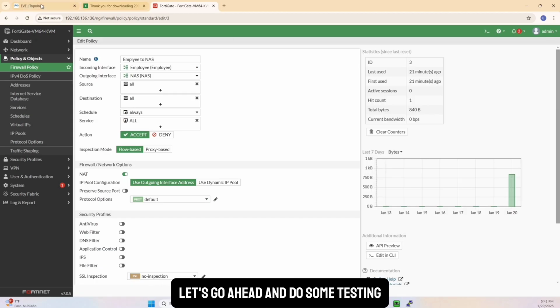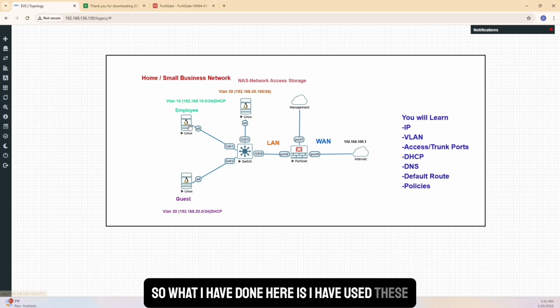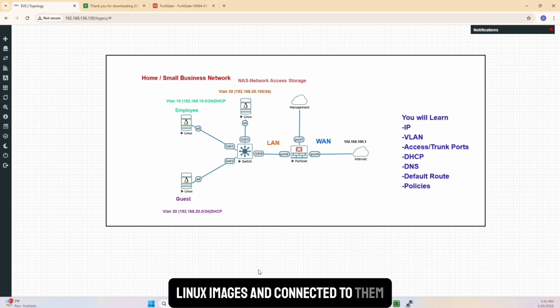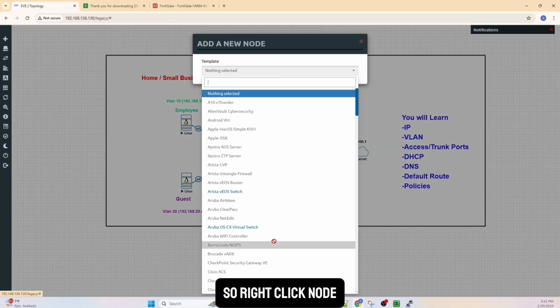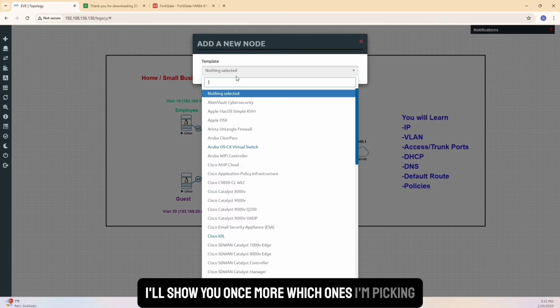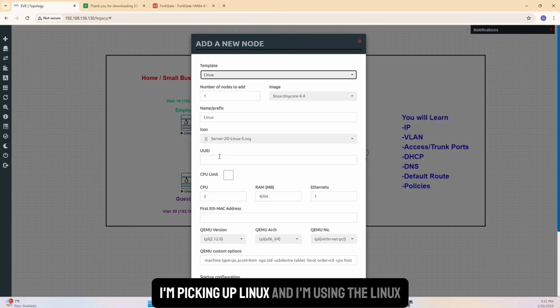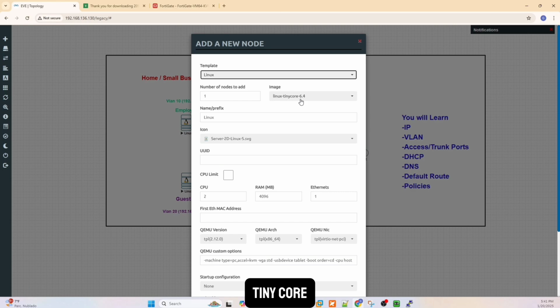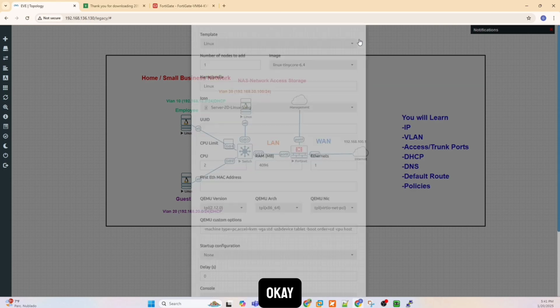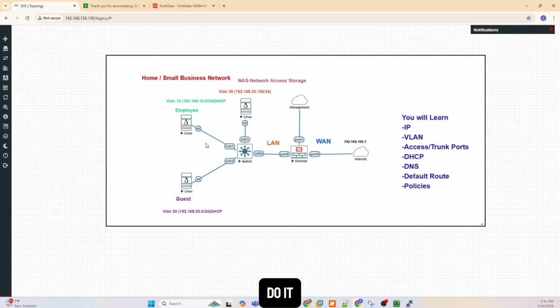Let's go ahead and do some testing. What I have done here is I have used these Linux images and connected to them. So right click, node, I'll show you once more which ones I'm picking up. I'm picking up Linux, and I'm using the Linux Tiny Core. In the previous videos, I've shown how to do it.